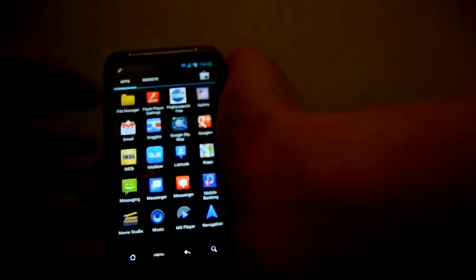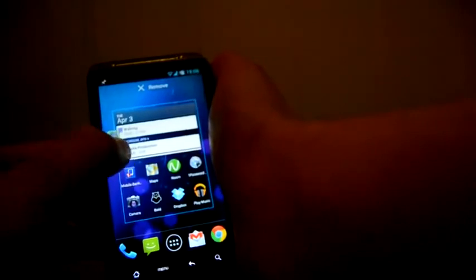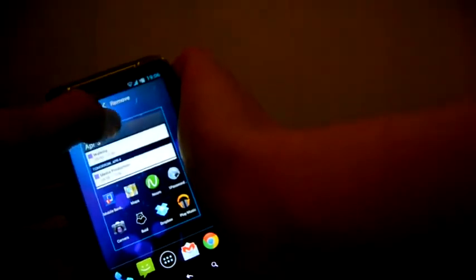It has iPhone style app switching. I know iPhone didn't invent it, but yeah. And once you go past your apps here, you end up in the widgets. And if you want a widget, you can just press it and place it. I only have one home screen, so I can't show you, but yeah.